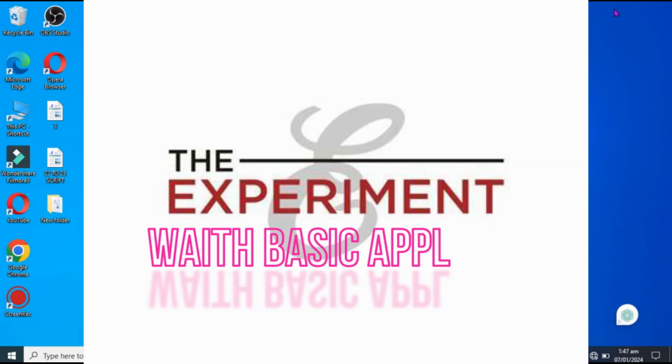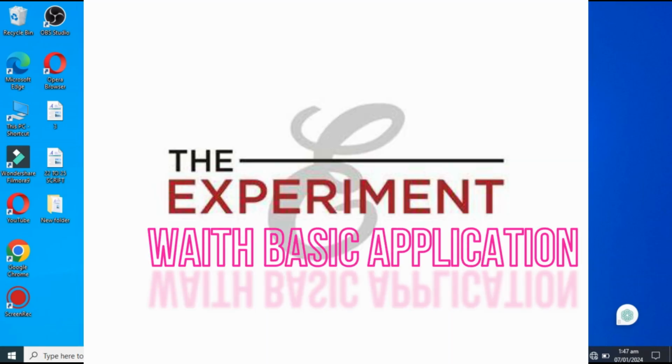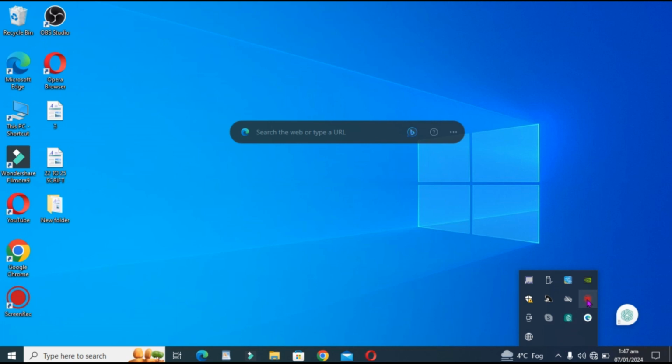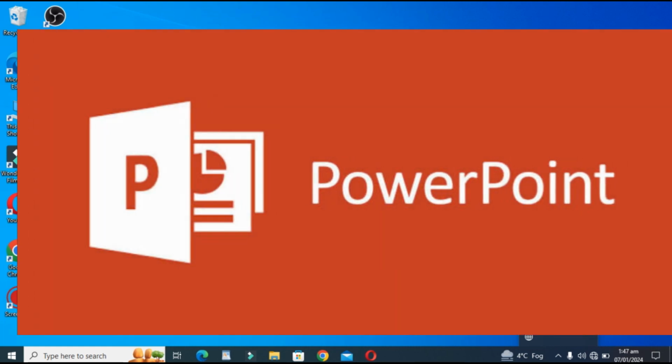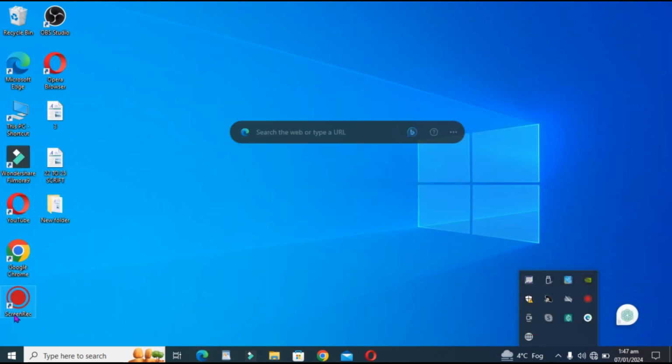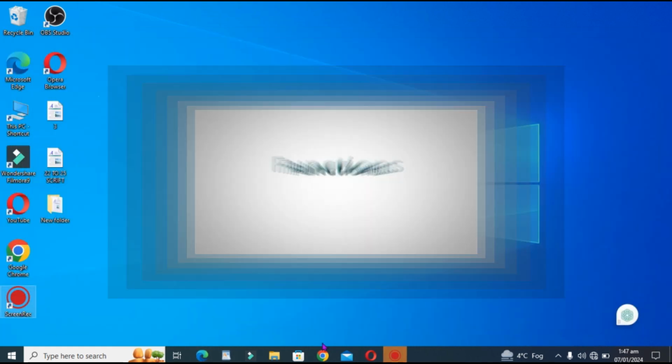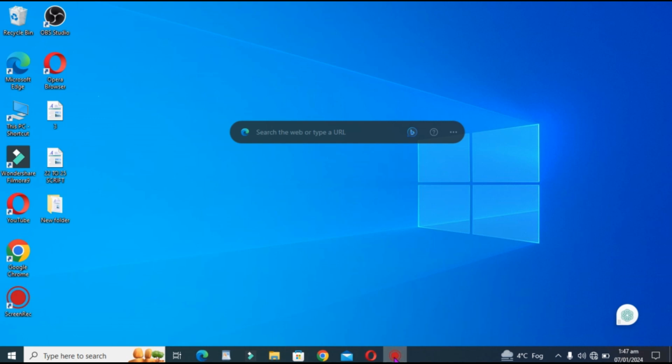Step 5. Experiment with basic applications. Your PC comes with various applications, such as Microsoft Word, Excel, and PowerPoint. Take the time to experiment with them, learn their functions, and understand their layout.